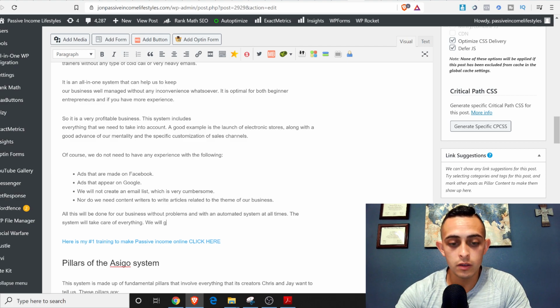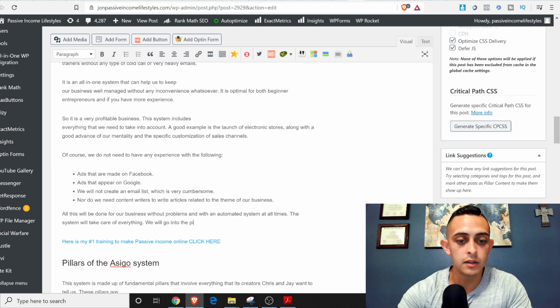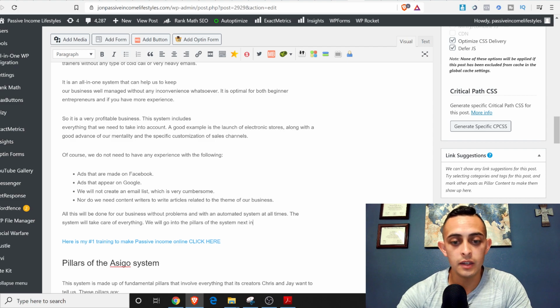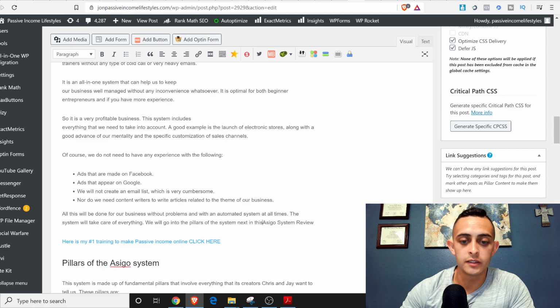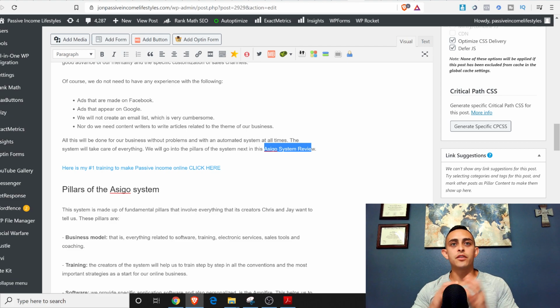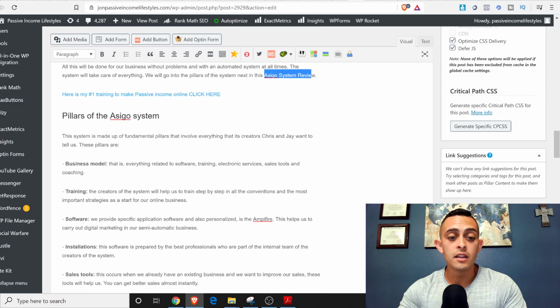We will go into the pillars of the system next in this Asiago System Review. Okay, so you can see I'm adding that keyword as many times as I can. Okay, so this is the main keyword. We want to sprinkle that throughout the whole article. Okay, that's really, really important as you're creating this WordPress website, as you're creating these blogs, okay, so that's really important.